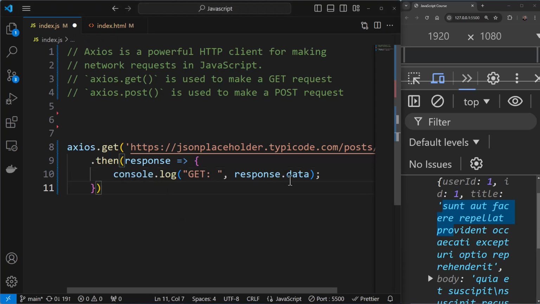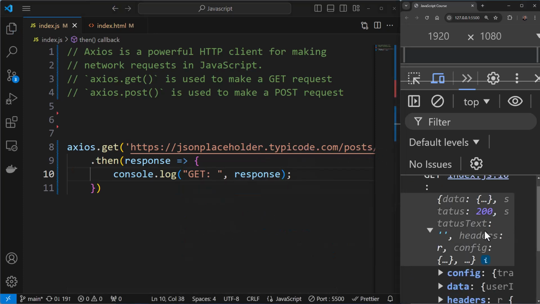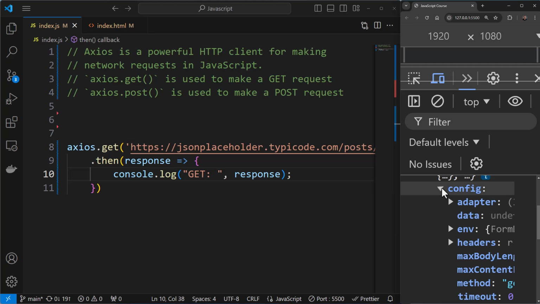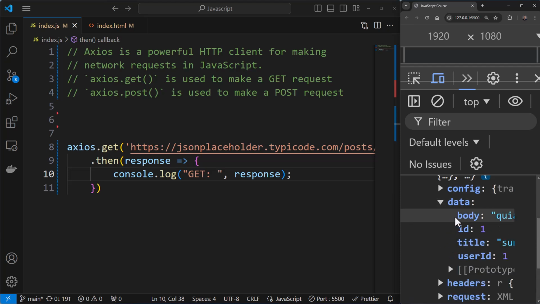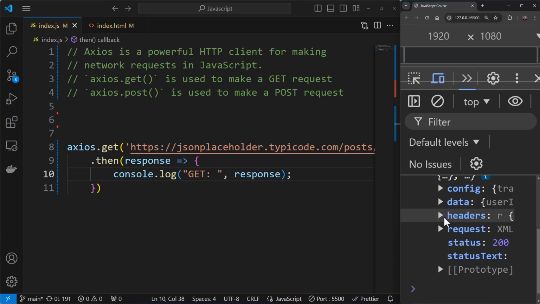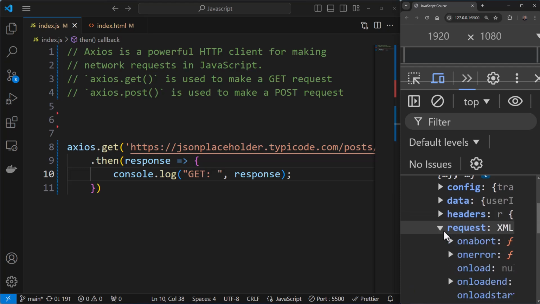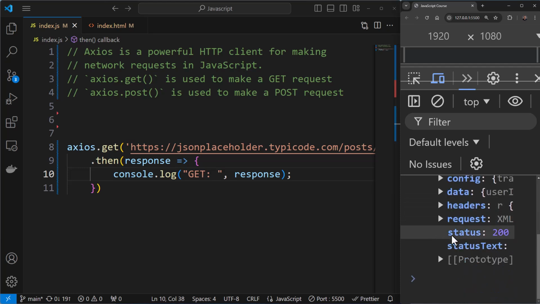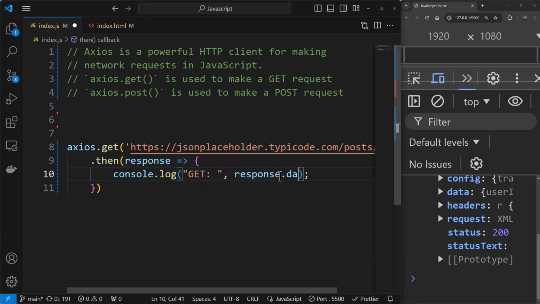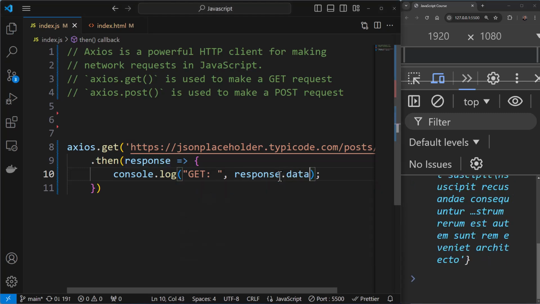You can even just print response. Let us see what this response object has. If you see this response object, you have config. You have data over here, body, title, user ID. You can see the entire data in the JSON format. You have headers, you have request related information, you have status code, the status text, all of that. Now, if you want to get just the data, you can use response.data. So this is a GET request using Axios. I'll end this with a semicolon.